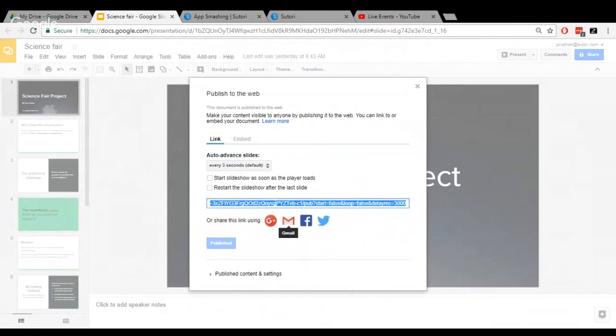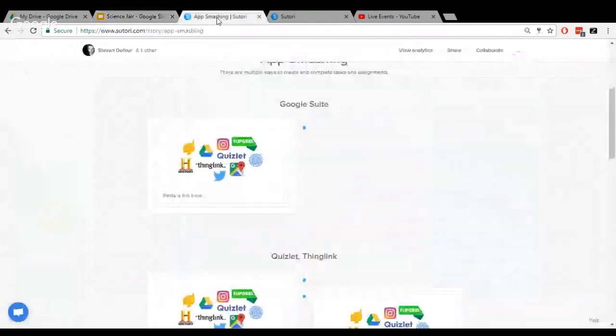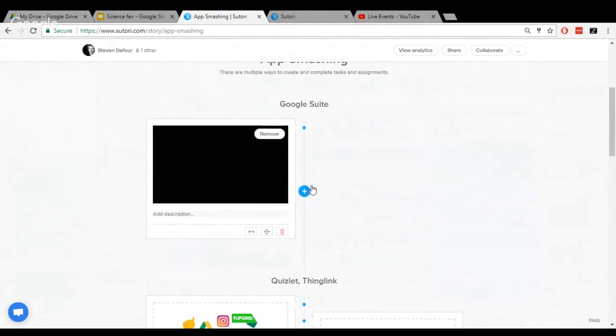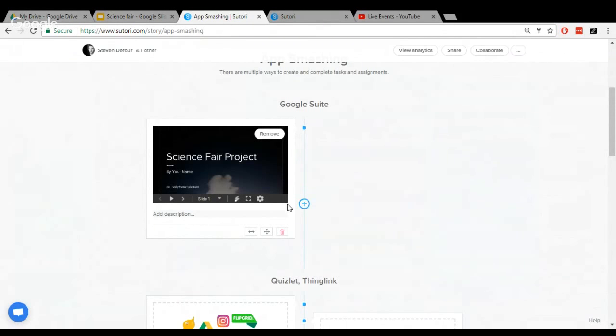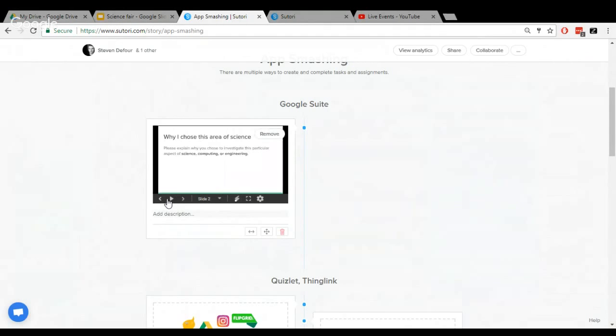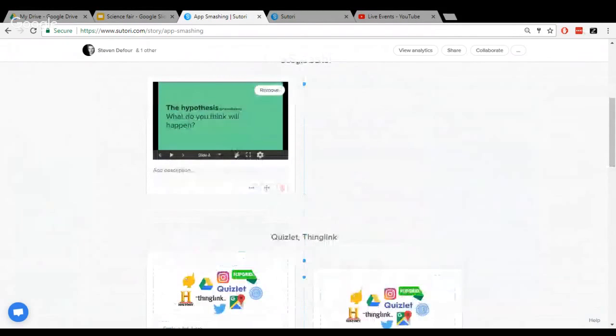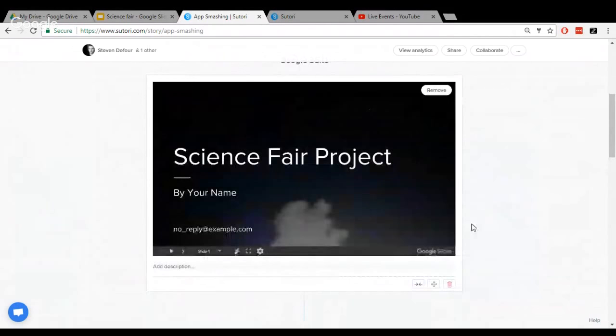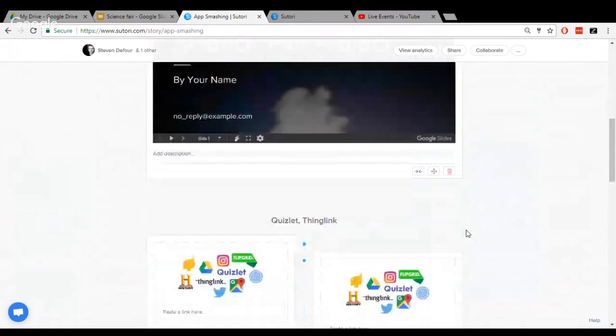And then you copy this link, Control-C, and then you paste it into Sutori, the embed field here. And there you have it. My Google slide presentation is embedded into Sutori. I can go through it as much as I want. And there's also another cool option we have, you can actually expand it to make it cover the entire width. So this is a good idea if you want it to stand out more.